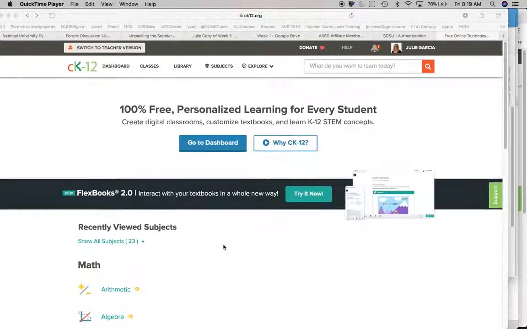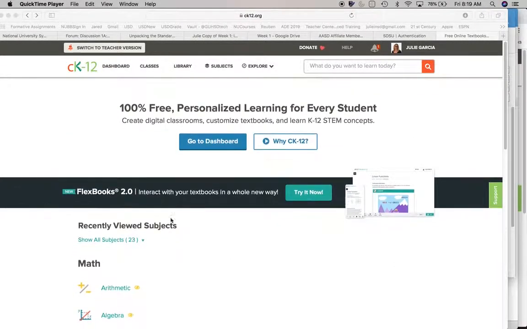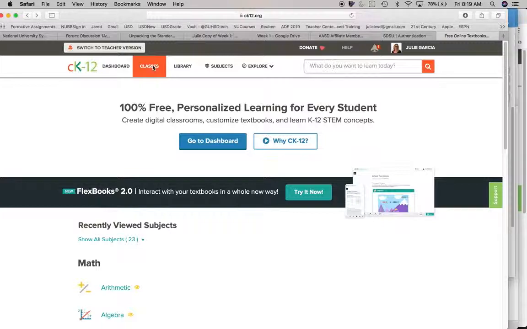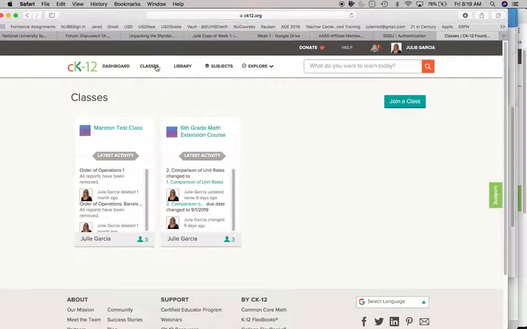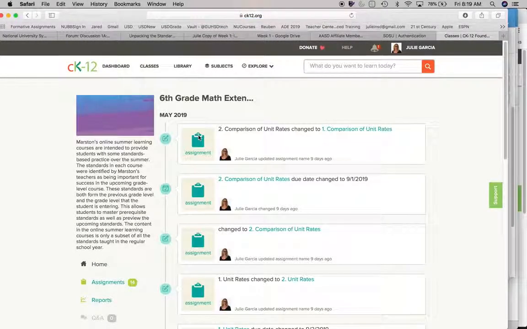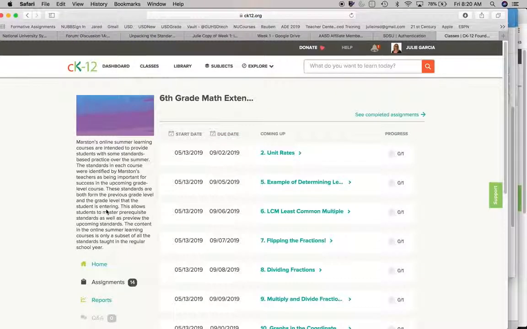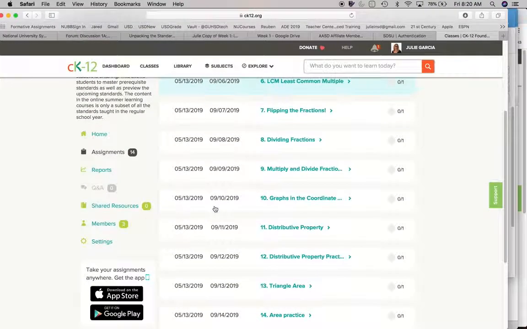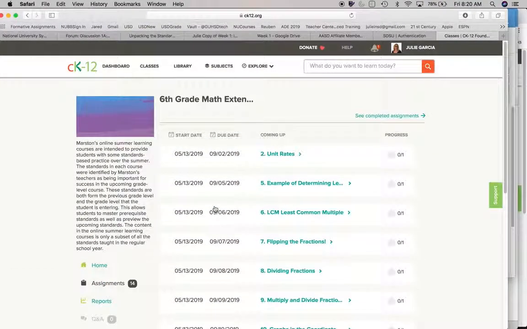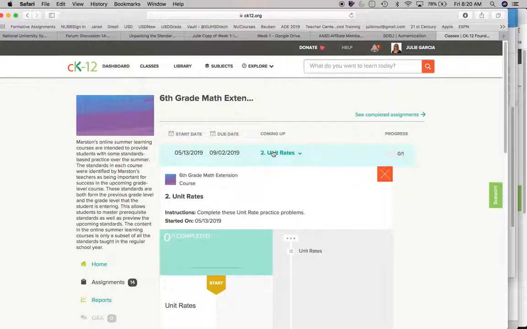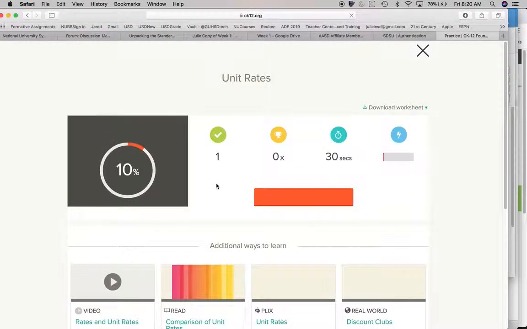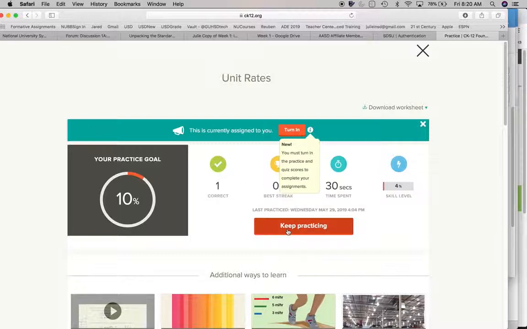When you sign in successfully, your screen should look like this. You can click on Classes, and from there go to 6th grade Math Extension course. Here, you will see Updates, but you want to click on Assignments. Once you click on Assignments, you will see what you need to accomplish in order. Simply click on the assignment, click the Start button, and start to work through the math problems.